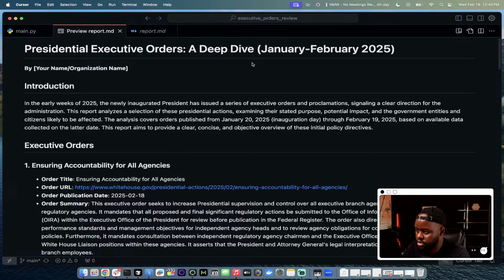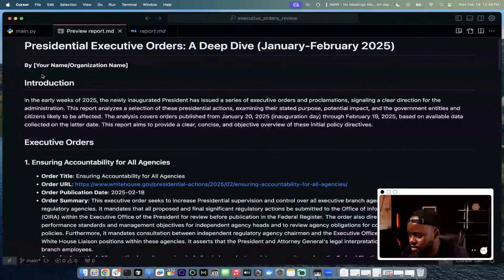Presidential executive orders, a deep dive. January to February, so you got January and February 2025. And then we have the introduction. In the early weeks of 2025, the newly inaugurated president has issued a series of executive orders and proclamations signaling a clear direction for the administration. This report analyzes a selection of these presidential actions, examining their stated purpose, potential impact, and the government entities and citizens likely to be affected.